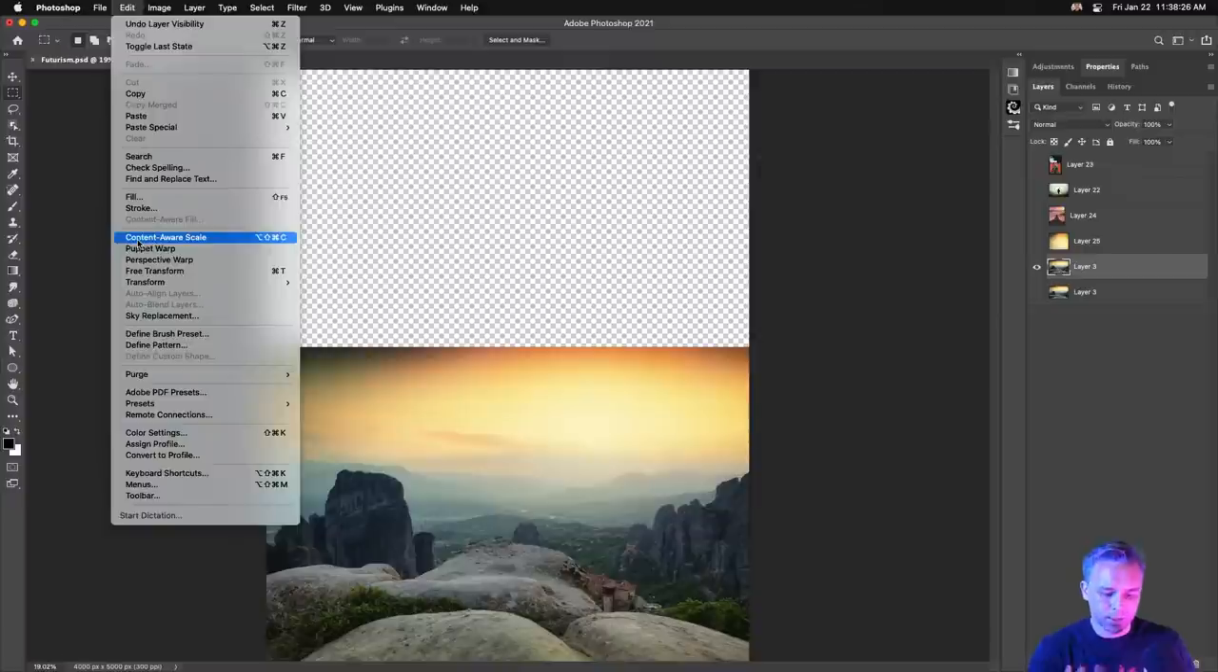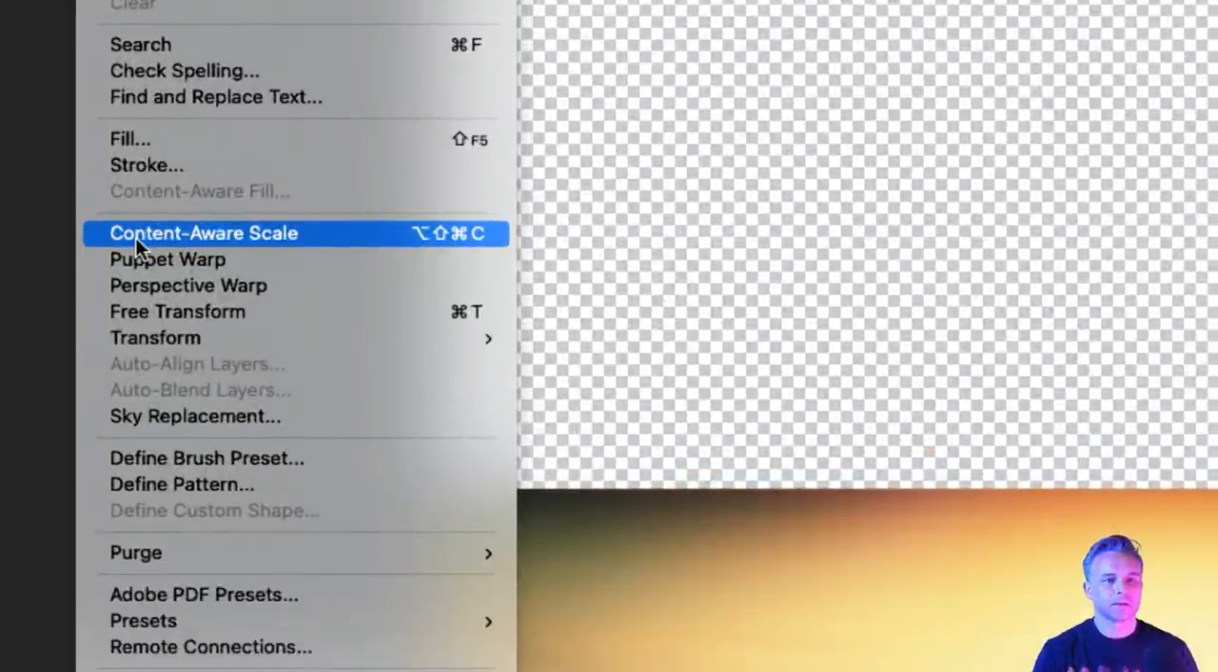So we'll go down to content aware scale. Heights give you tingly feet. I've never heard it put that way before, but I feel like that makes a lot of sense.